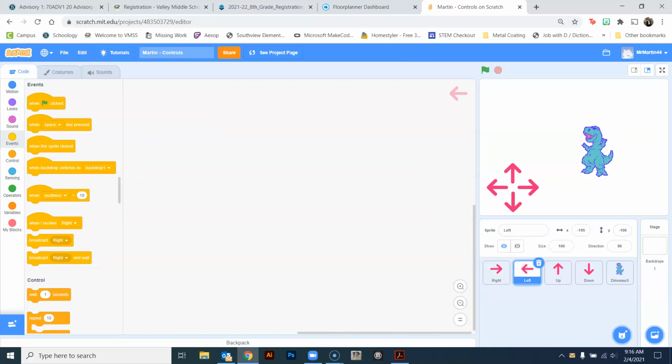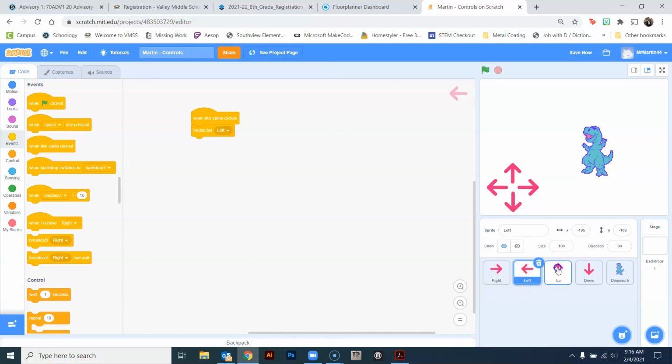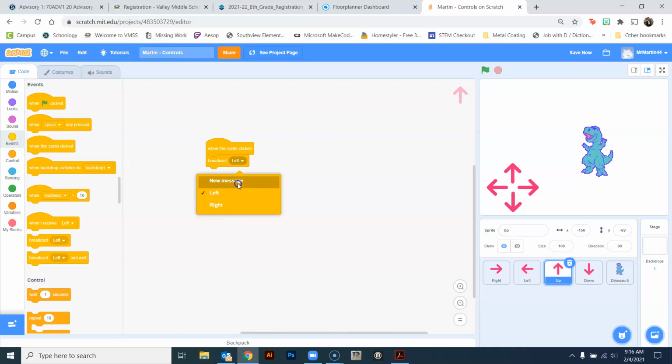We're going to do the same thing for the other keys. When this sprite is clicked, you're going to broadcast message that says, that's the left one, left. When the up is clicked, so when this sprite is clicked, we're going to broadcast message up.